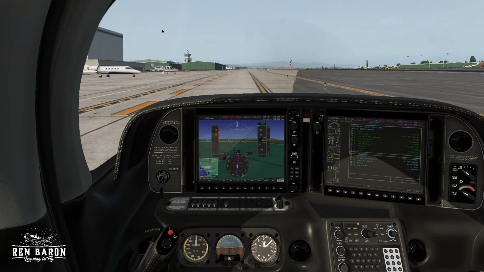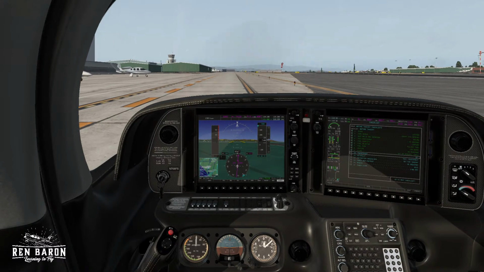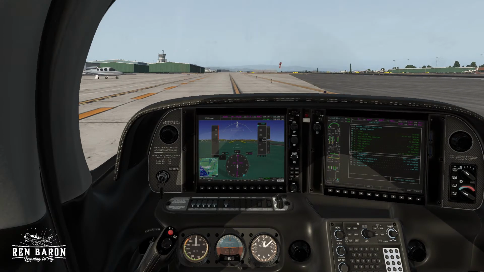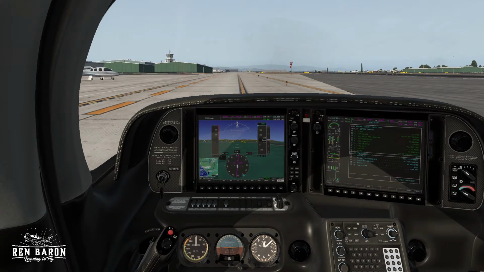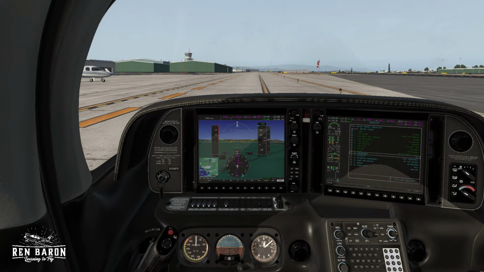Tower, 127 Tango Juliet on the ILS 20 right. 127 Tango Juliet, John Wayne Tower, runway 20 right, clear to land. Clear to land, runway 20 right for 127 Tango Juliet. 567 Delta Delta, radar contact, contact SoCal departure 126.7.